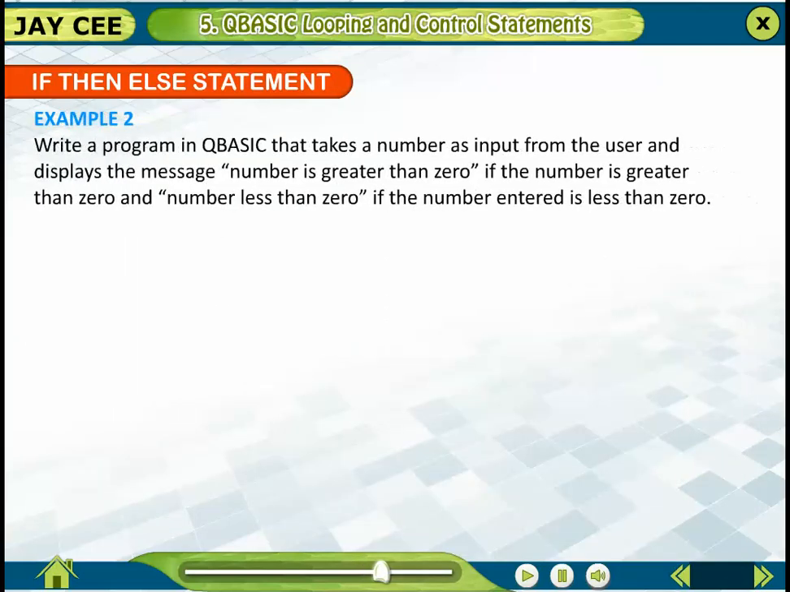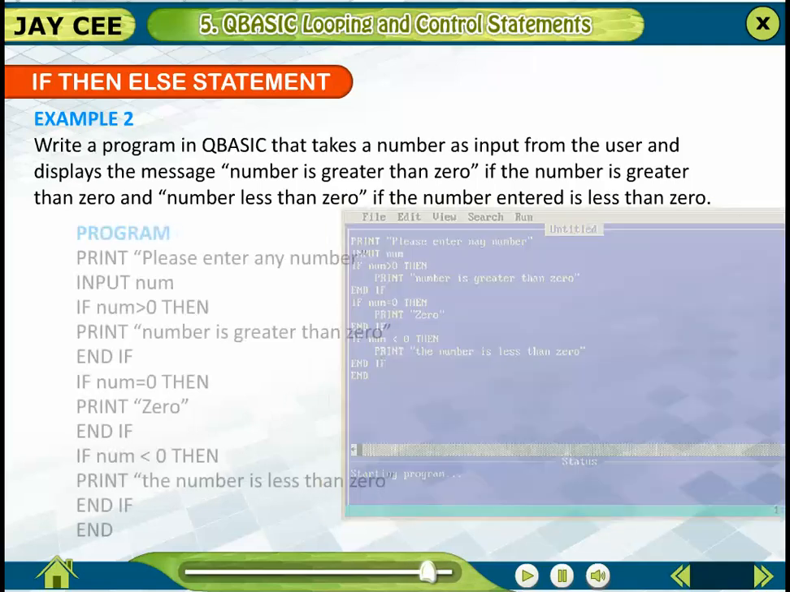Example 2. Write a program in QBASIC that takes a number as input from the user and displays the message "number is greater than 0" if the number is greater than 0, and "number less than 0" if the number entered is less than 0. Program.